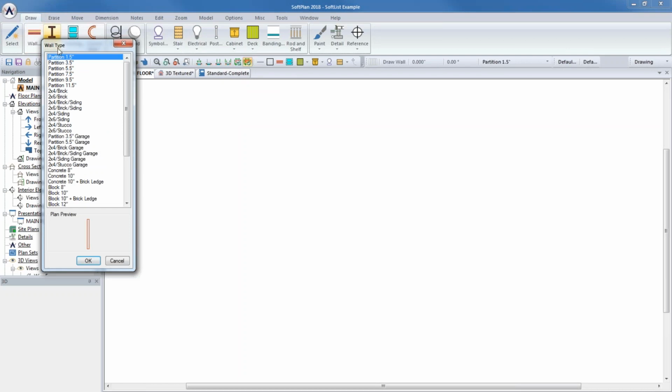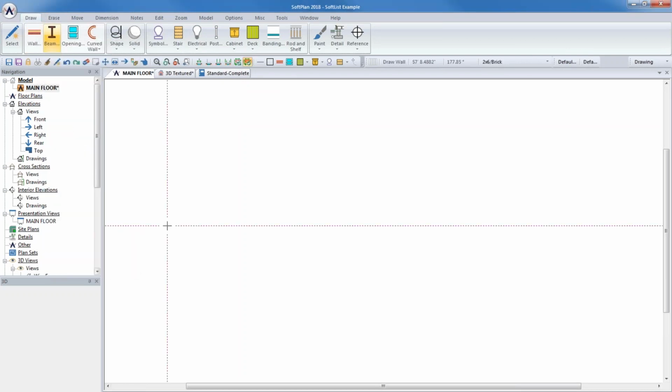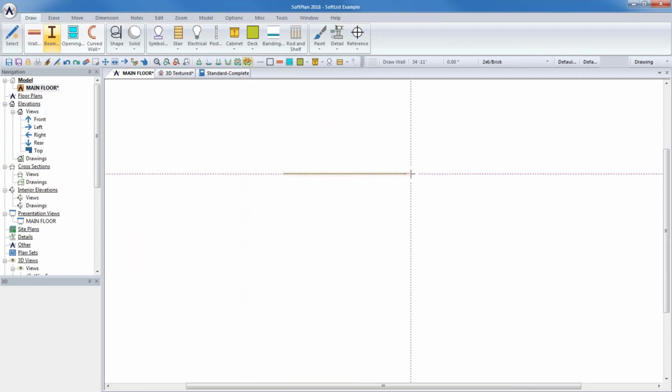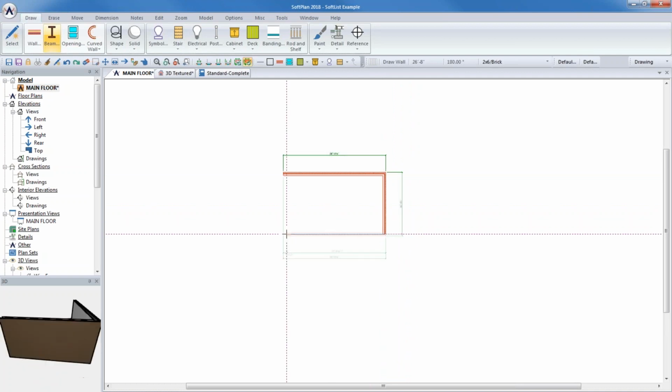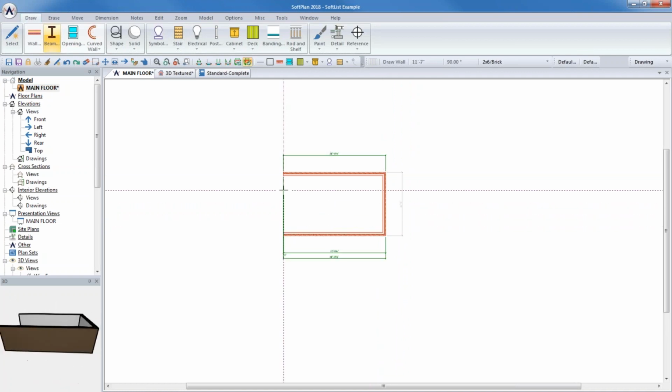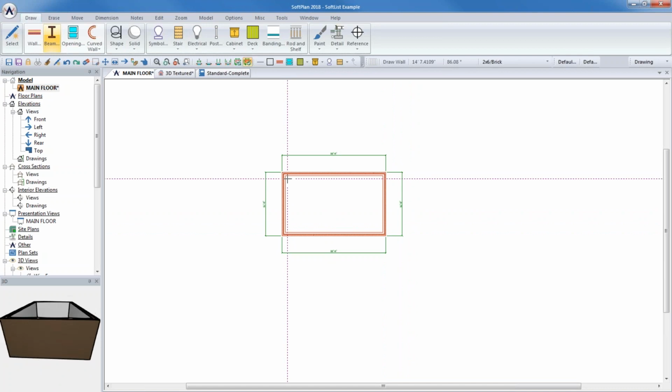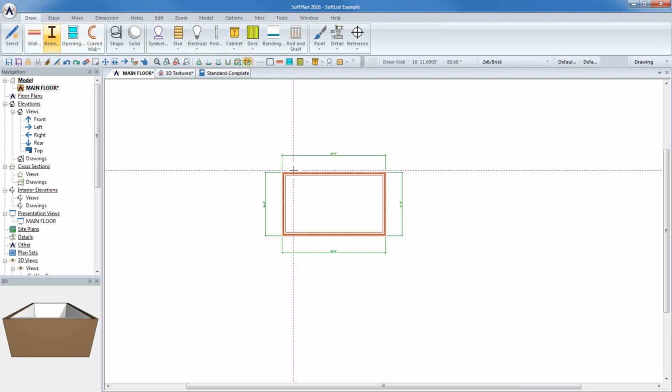I'm going to start drawing a very simplistic footprint of a building. I'm going to start with a 2x6 brick wall. It's just going to be about, let's say, 26 by about 14. And so what I'm doing here, if you're not familiar with SoftPlan, is just a basic sketch edit. That's how the program works. You sketch in your design, take a look at what you have drawn, and modify, in this case, the building footprint to be more precise.